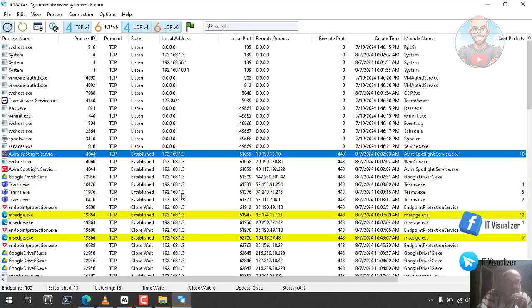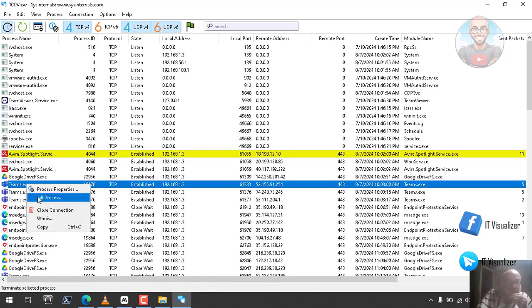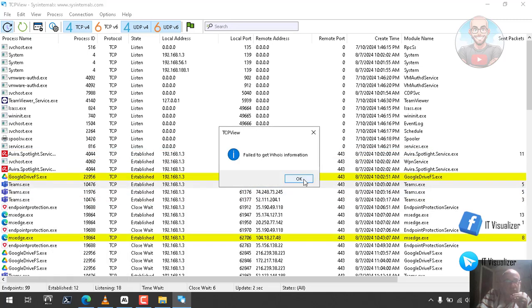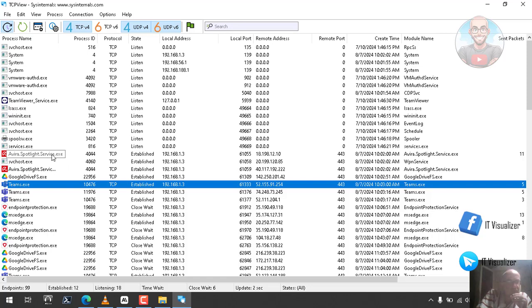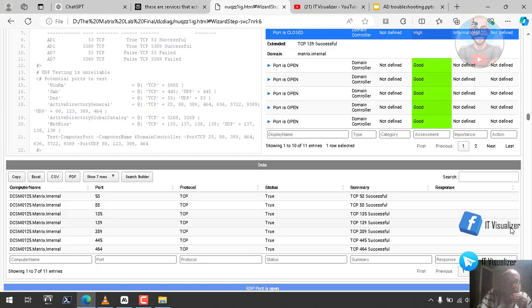For example, for Microsoft Teams, which I have already opened, we can see the communication, the remote and local ports. So it is a very good way to know the ports. If I right-click on this one, we can kill the process or close the connection. You can also run a whois lookup to know who this service is. It failed to get whois information. Anyway, this is a way you can see the open and closed ports on your primary domain controller.